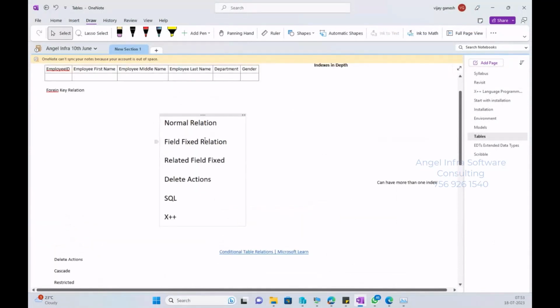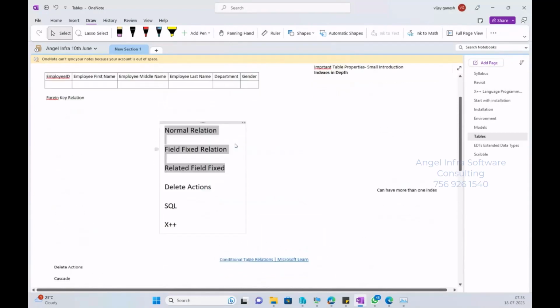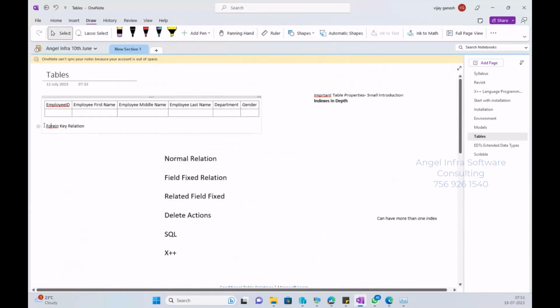And we'll see what we have covered so far. Normal relation, field fixed relation, related field fixed relation is conditional. And there is this thing, foreign key relation. This is left and this is required for the following sections. So I'll remove this.